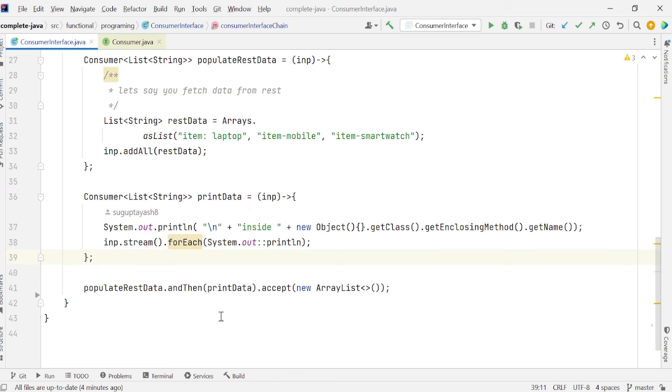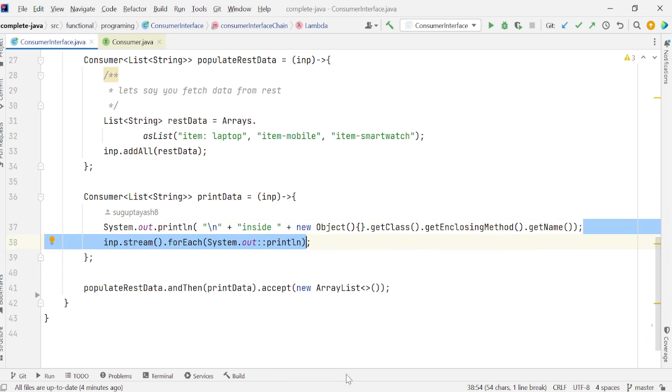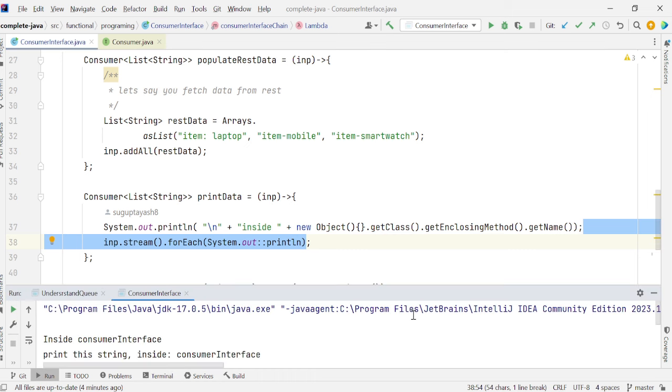So how you should read it is populateRestData accept. We have called the accept method from populateRestData. It will take one ArrayList and populate the REST data, and after this, printData will be called. So once the data has been populated, printData will be called, and in printData the input will be the same list, and we are just printing it out. I have also printed the method name. We can already see the output, as I've run it previously.